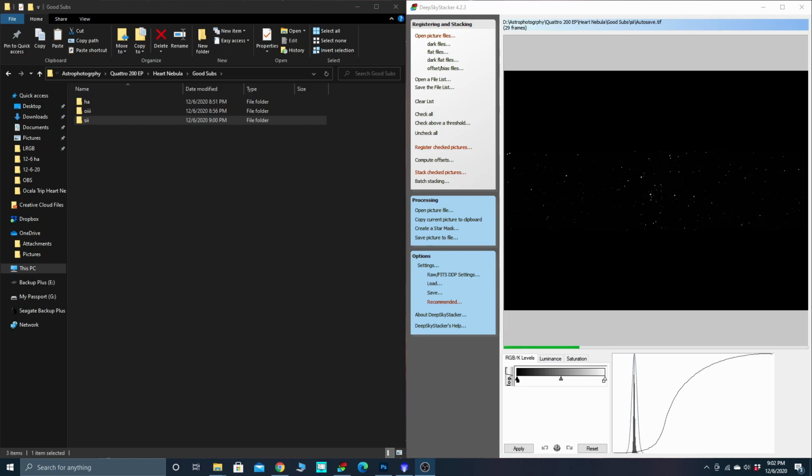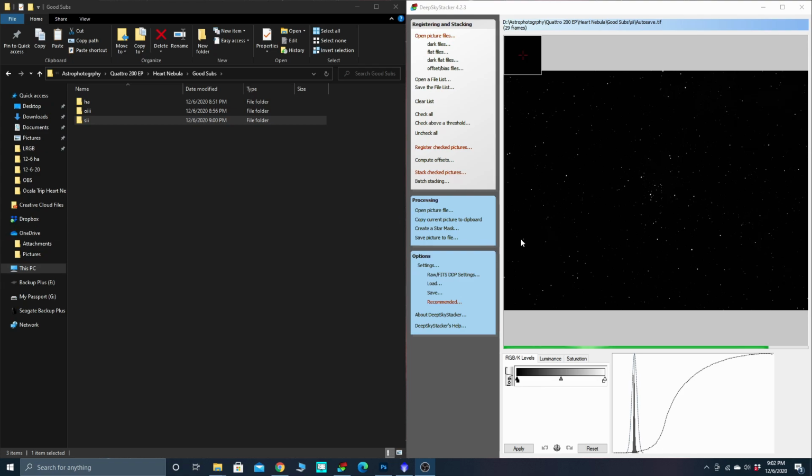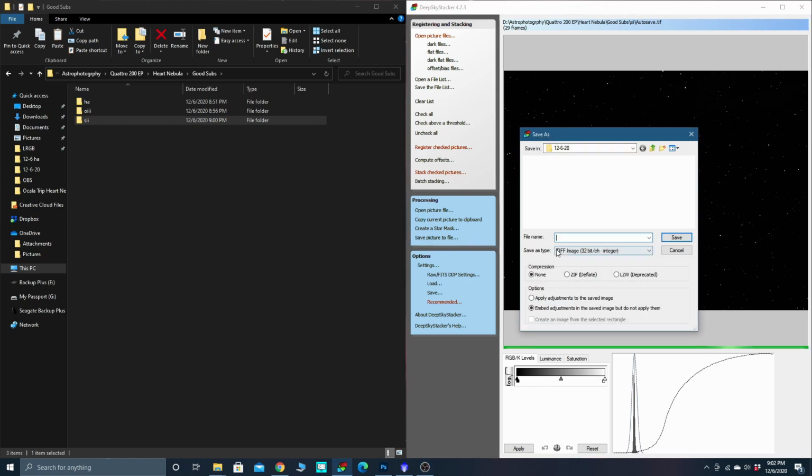All right, so here is our last image, our S2 stack. So let's go in here, save picture. There's our HA and O3. So let's label this S2 and click Save.